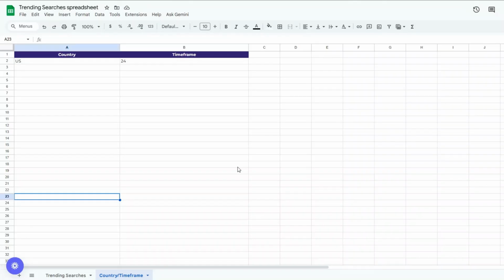So in Google Sheets, I've created a spreadsheet that I've named trending searches spreadsheet. In this spreadsheet, I've created a sheet that I've named country/timeframe. And here we're going to add the country and the time frame right here. The time frame is going to be in hours.